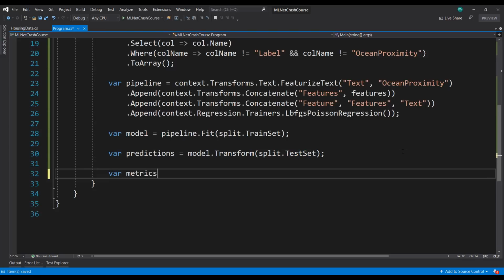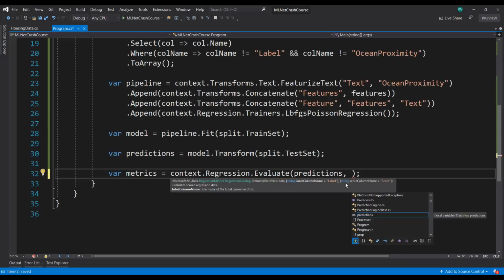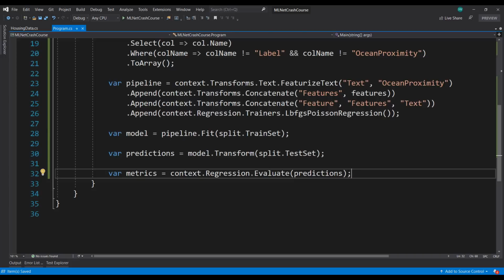And we can get some metrics from it here using the context.Regression.Evaluate method to evaluate our model. We pass in our predictions, and because our label column name and our score column name are what ML.NET does behind the scenes, we pass in the predictions since the other parameters are using the defaults.